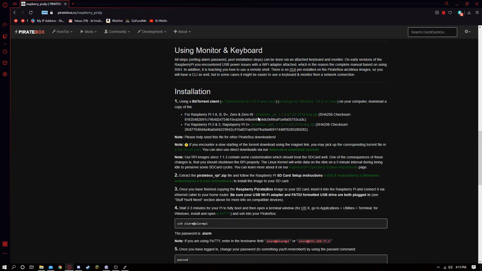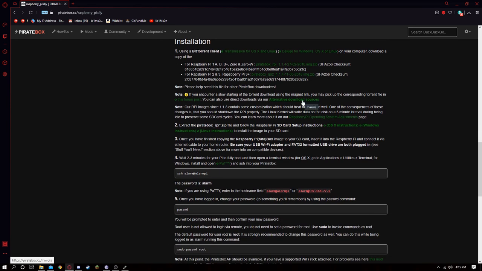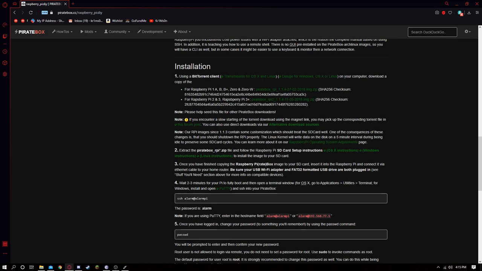Now you'll need some sort of torrent client. I'm using BitTorrent. I already have it downloaded, but you will have to torrent it to get this downloaded. There are alternative download sources, but in my experience, they take forever, and it's just easier to torrent it.